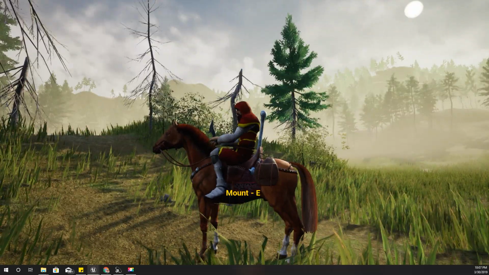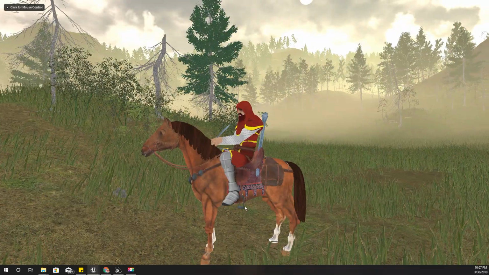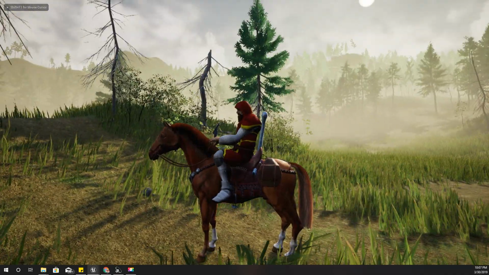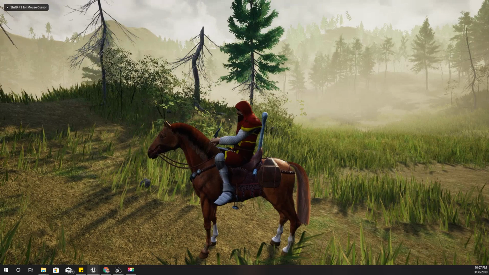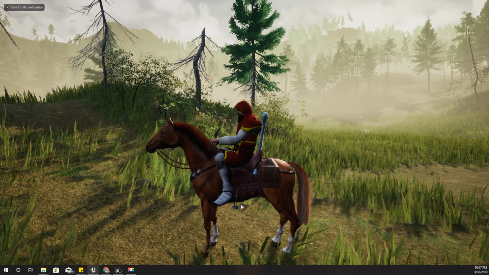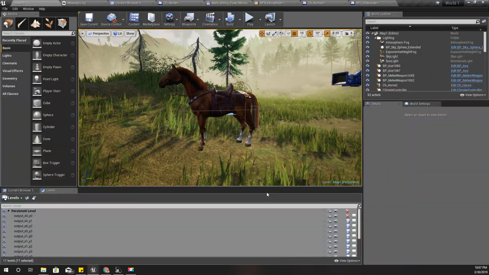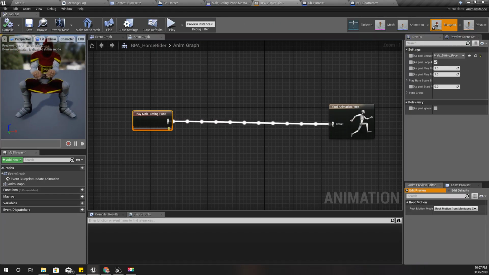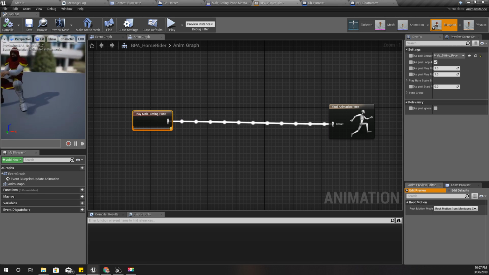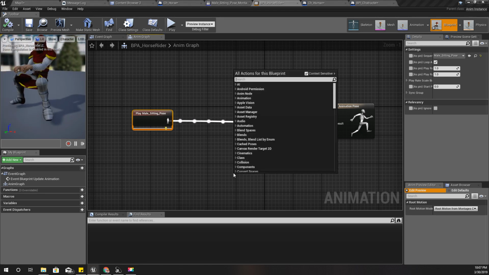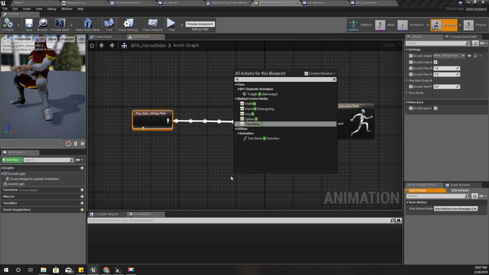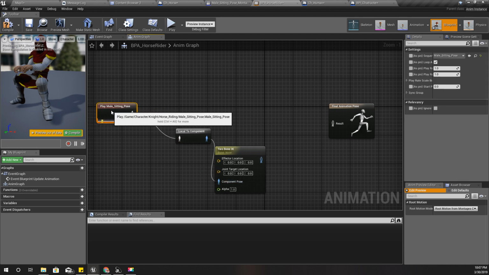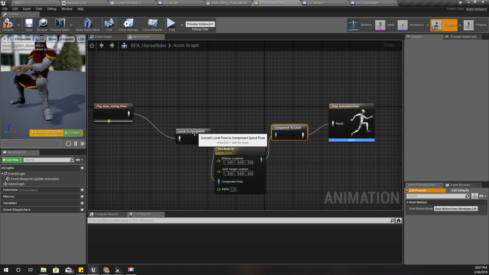this character's foot to this stirrups. So they should go here. Okay, so I'll open my BPA horse rider and I'll add an IK. I'm gonna use this 2-bone IK and connect this one like this and like this.